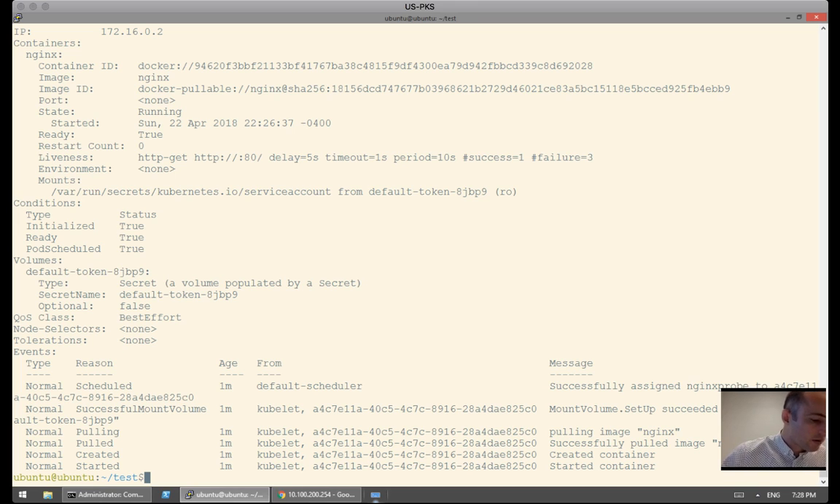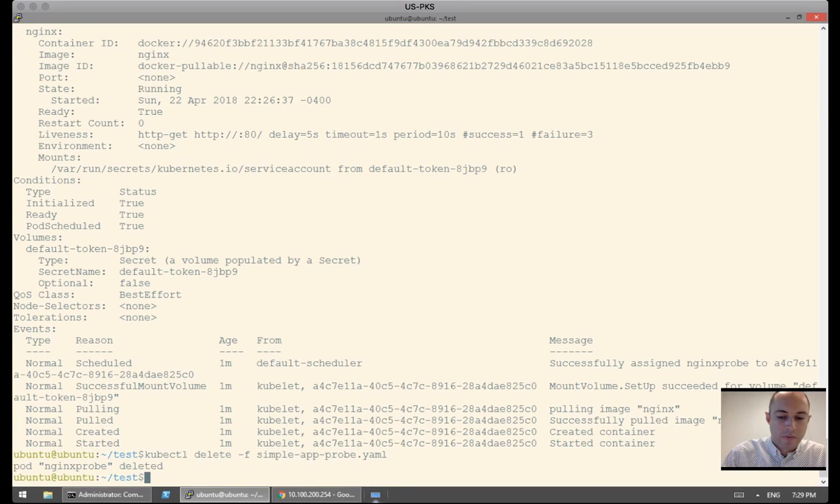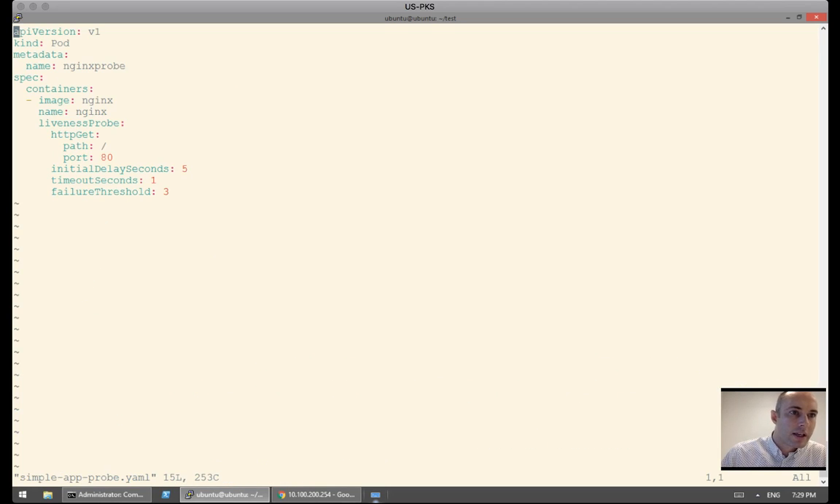Okay, so I'm going to change this a little bit to kind of break it. So let me get rid of my current definition. And let's modify that file. And in the path, I'm going to create a specification for a direct place for it to check, but this doesn't actually exist. So it's going to fail this probe.